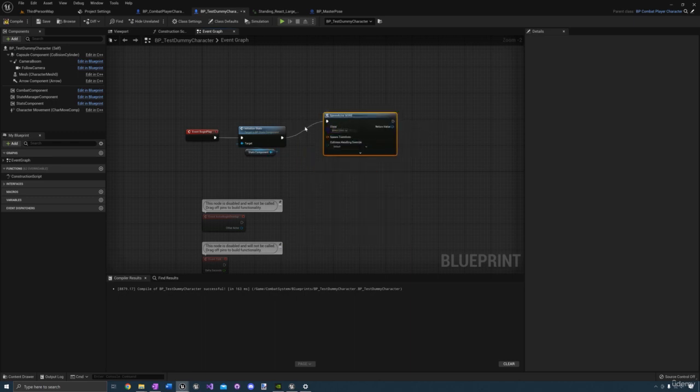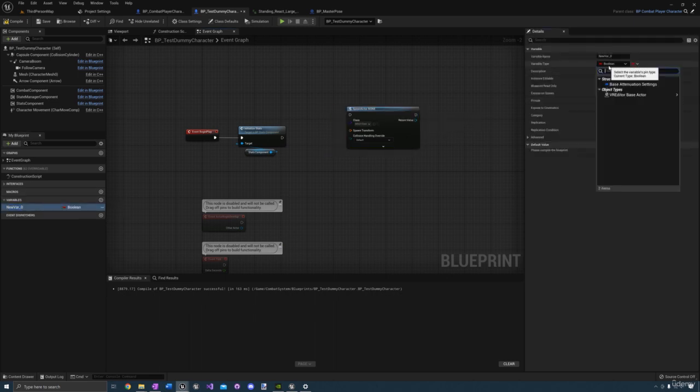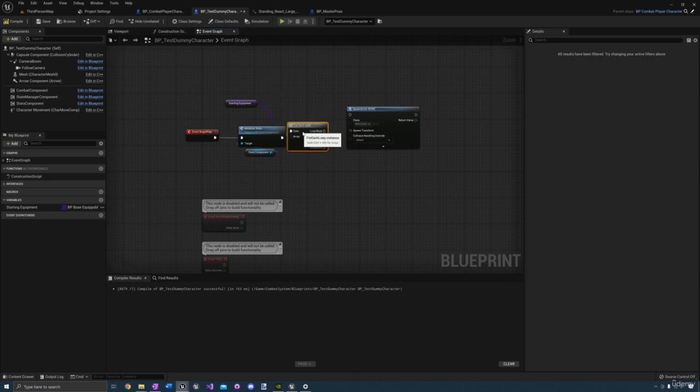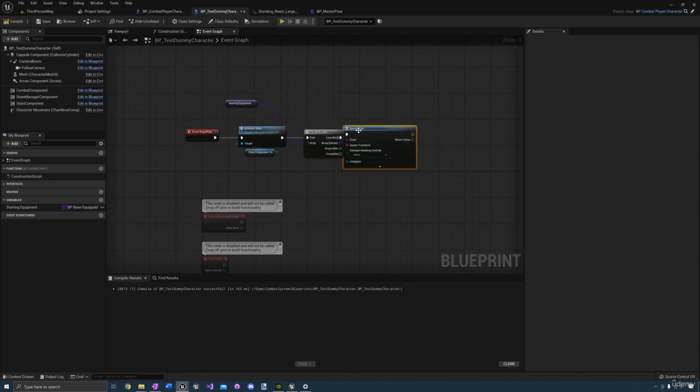And actually, just for testing, what we can do is, let's go to variables. Let's create an array of base equipable, and make that an array, and we'll just call this starting equipment. And now we can go for each loop. And for each loop, we go ahead and spawn the equipment actor.